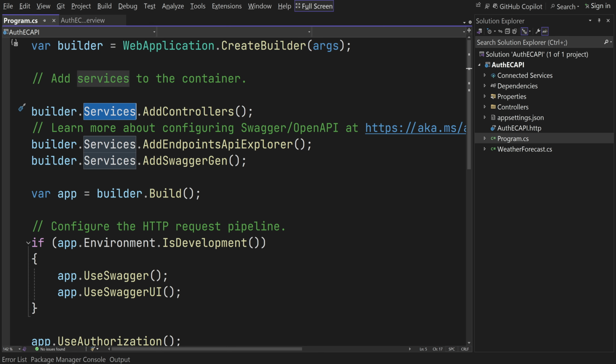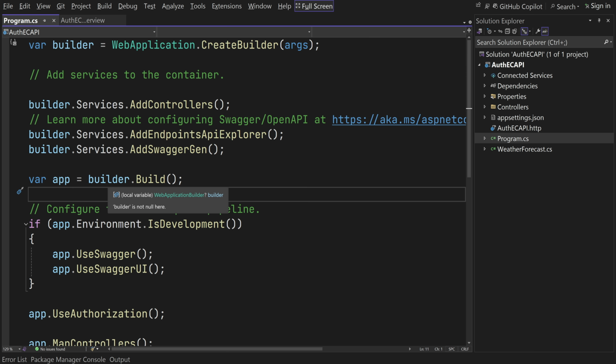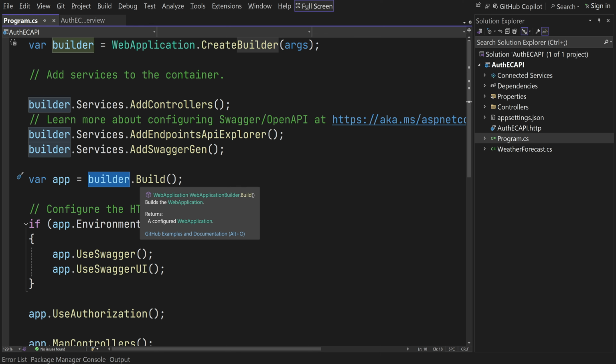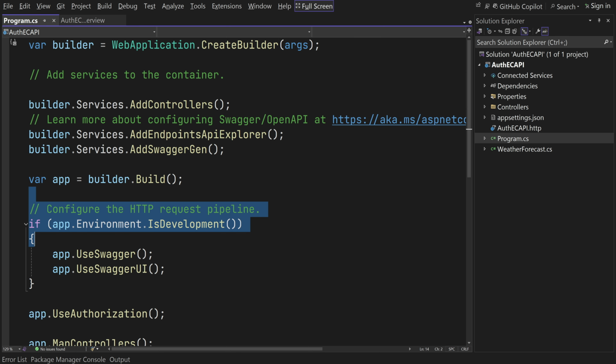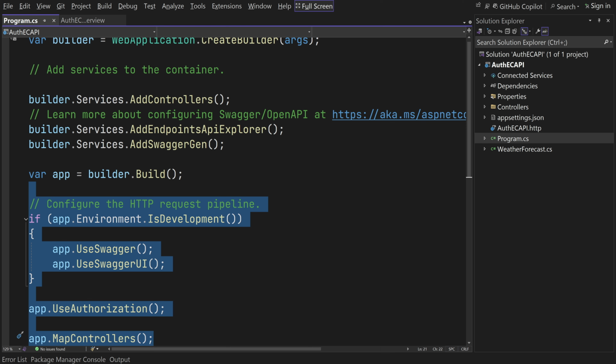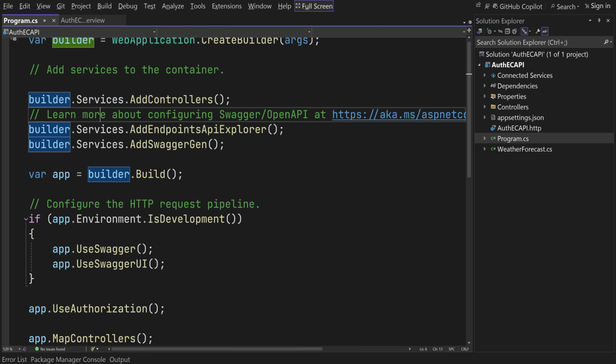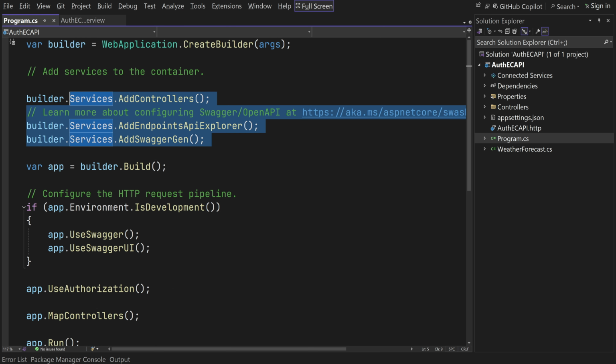Into that, we'll be adding services that we need inside this Web API project. And from the same builder object, we have invoked this build to return the app object, which is then used for configuring the services that we have added into the service collection here. Okay, you could verify that here.